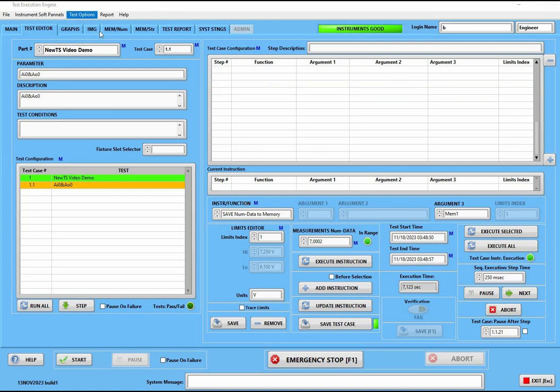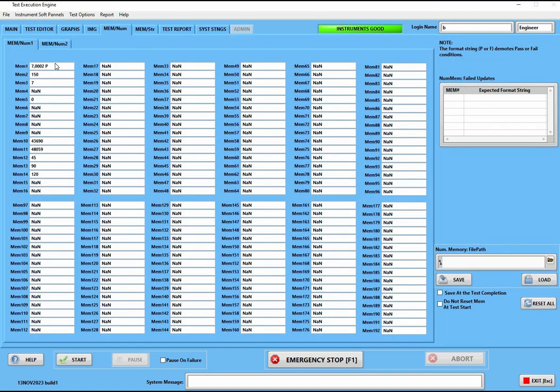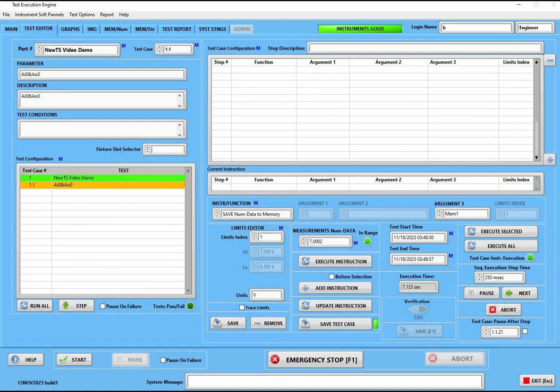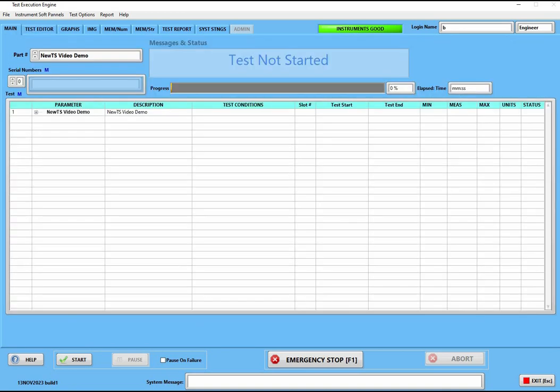The MEM1 displays a value of 7.002p where the suffix p indicates that the test passed. If the test would fail, the suffix would be f. Now let's go to the main page. This is what an operator will see. If we expand our tree, we will see the test 1.1 which we just configured.